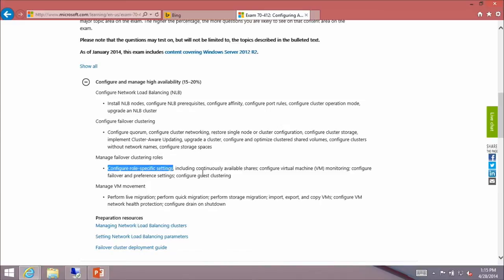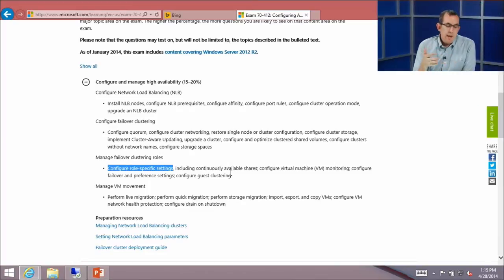Failover clustering roles. I would say, for the sake of the 4.12, you're not going to have to know all of the details of all of the roles and how they work with clustering. Not all the roles are appropriate for clustering. Active Directory, not. Good example. I mean, it's an outlandish example, but it is an example.